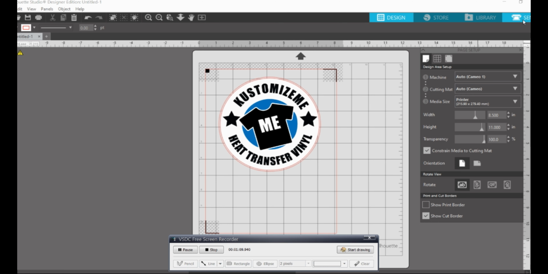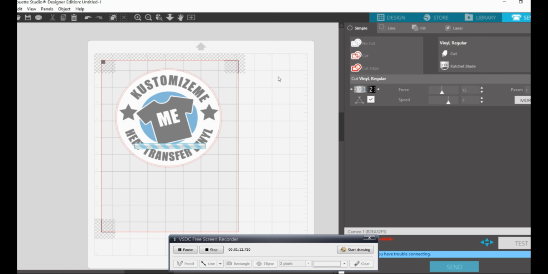Alright, so I can go to send, and normally this will send it to the Silhouette machine. As you notice in here, you see this red border, and these are my cut lines. This is where the machine will cut my image. Now I don't want it to cut the inside circle, I just want it to cut the outside circle. So it's as simple as selecting the image, hitting no cut, and it's done. Now you only see one circle instead of two. It's very easy to notice which circle will be cut.